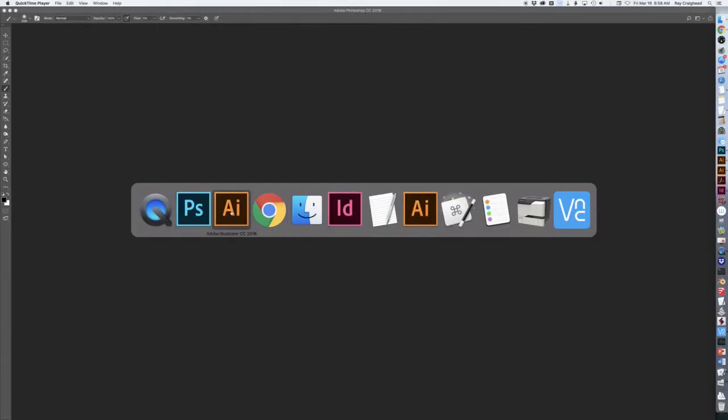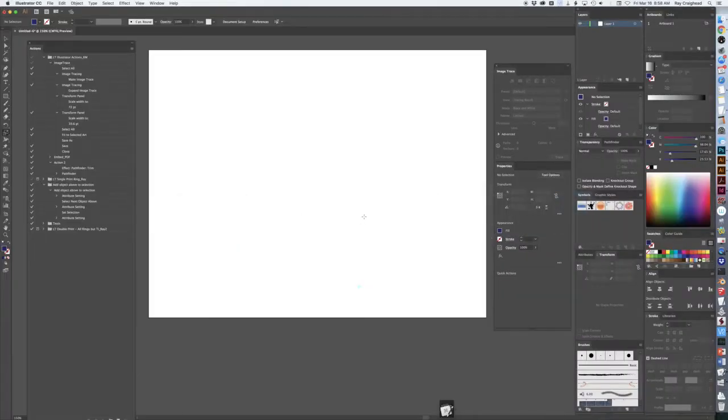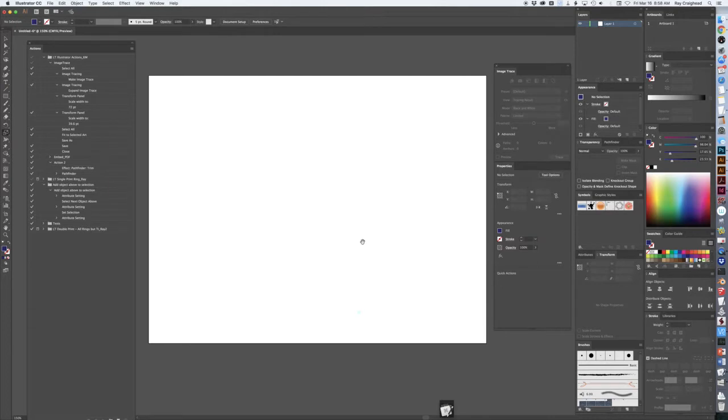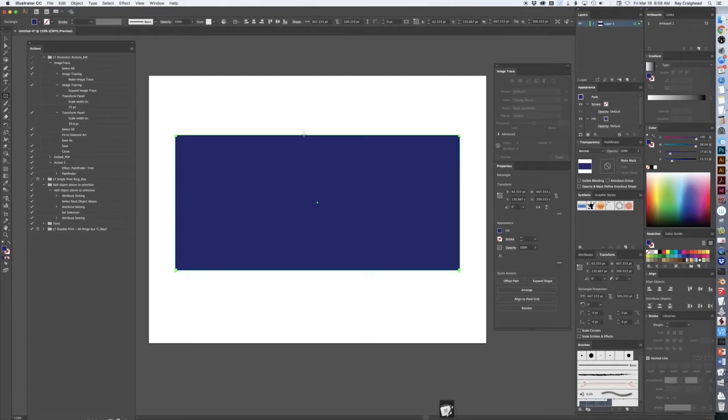Okay, let's see if we can make a mesh object with a radial gradient effect on each corner. I'm hitting M to get my rectangle tool, and I'll drag out a rectangle, and then I'll hit U to get the mesh, and I'm going to divide this in two by clicking on the top line.